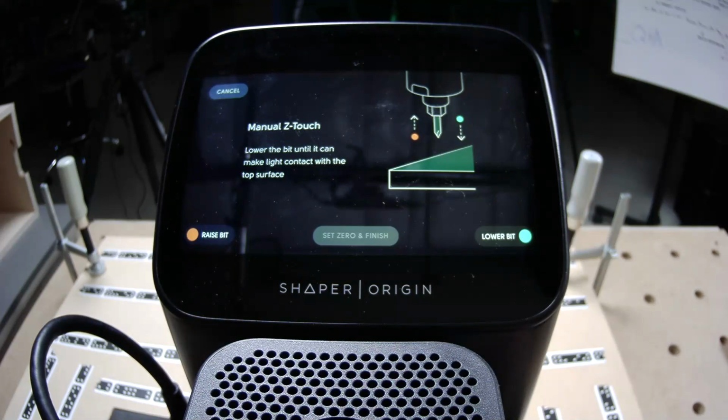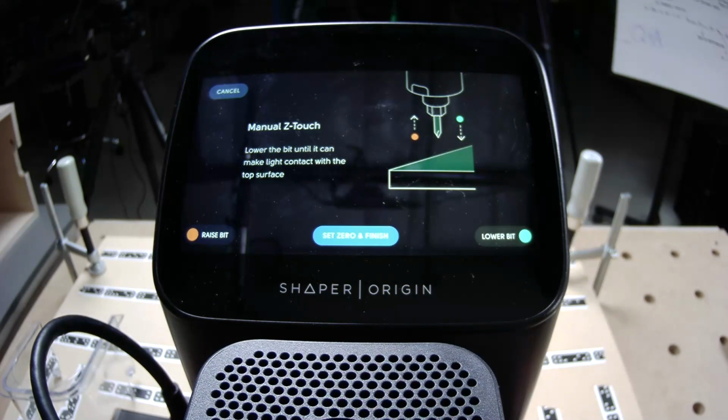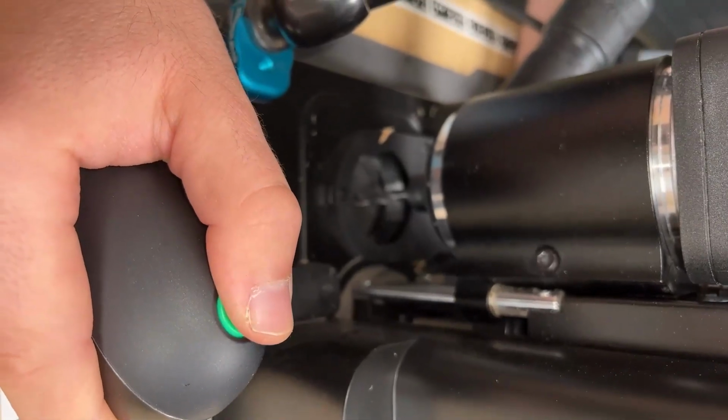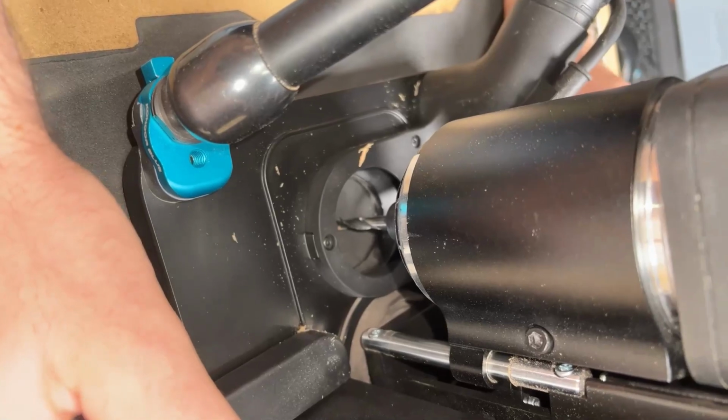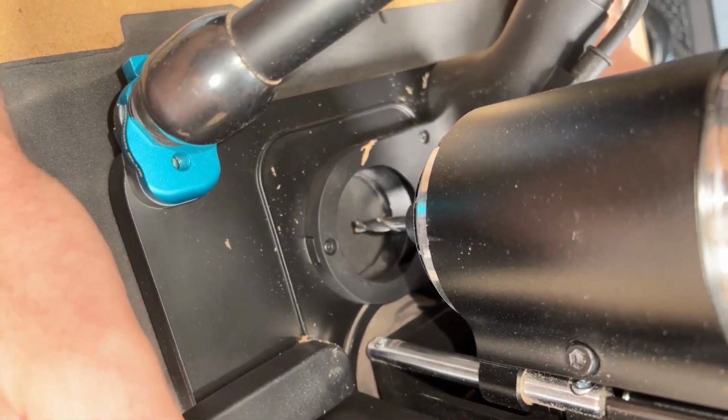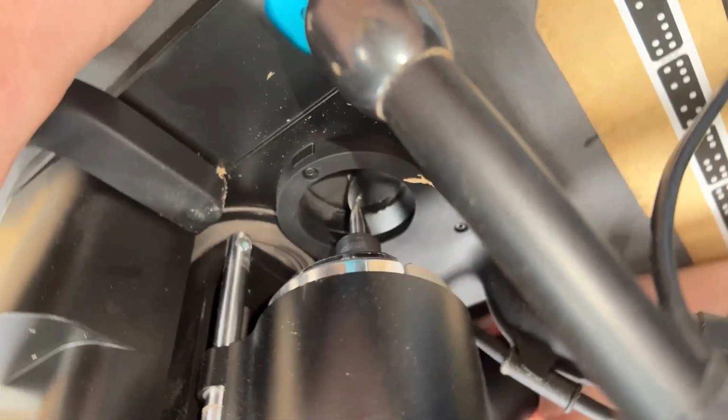I'm going to remove this dust guard here so that Jake can come in with the external cam and show what's going on. I'm going to press this green button here. And as I press the green button, you can see Origin spindle lowering. I'm pressing the red button. It's going up, lowering, and coming up.